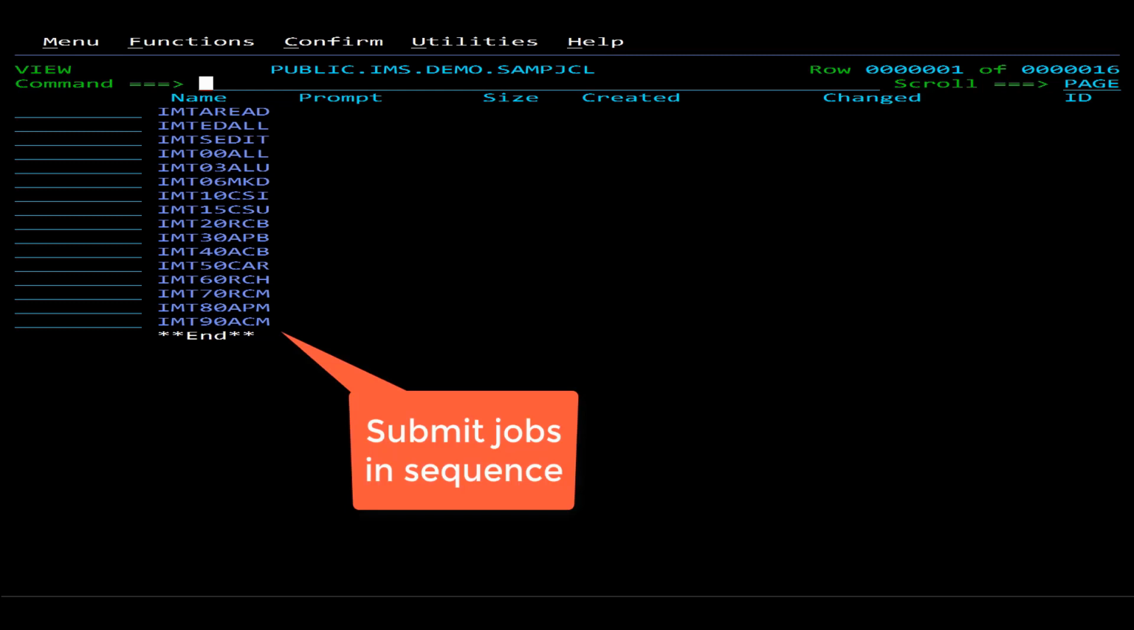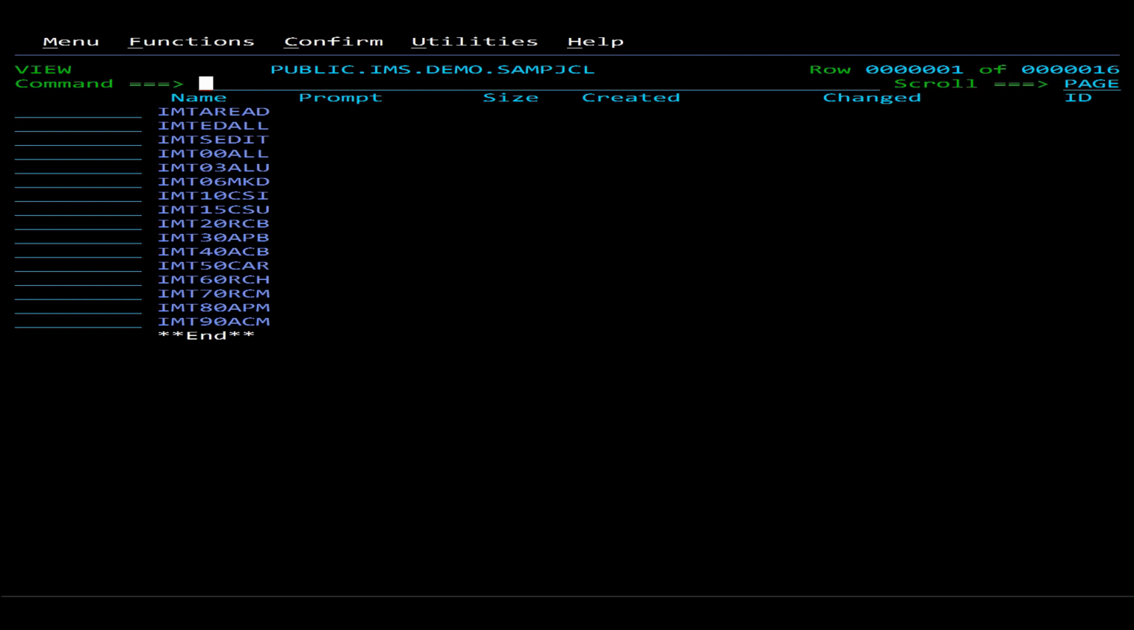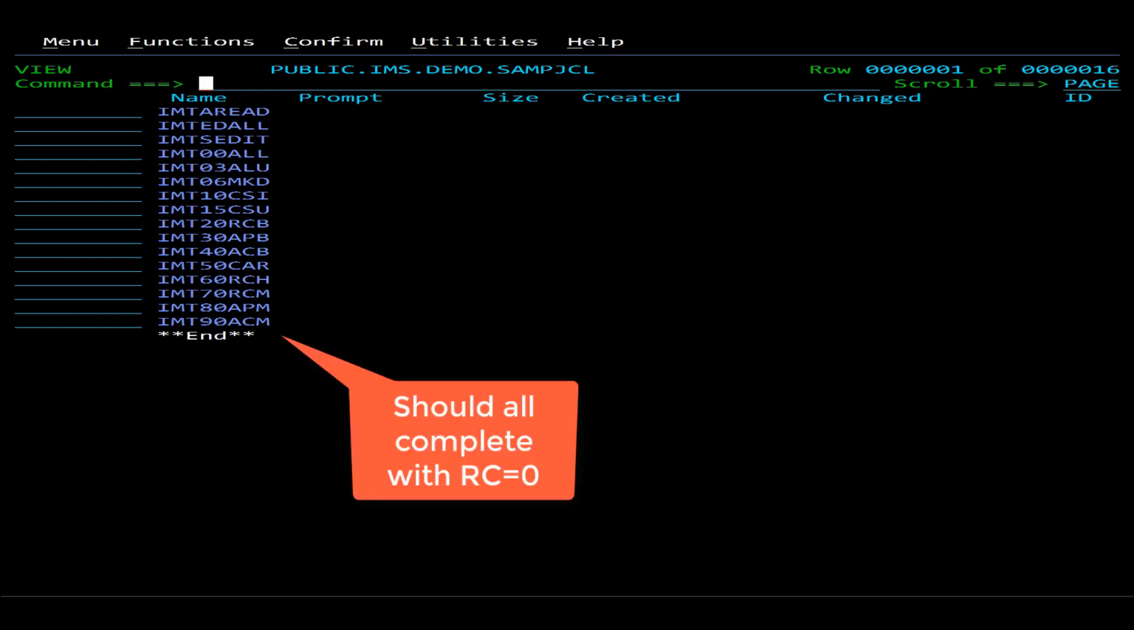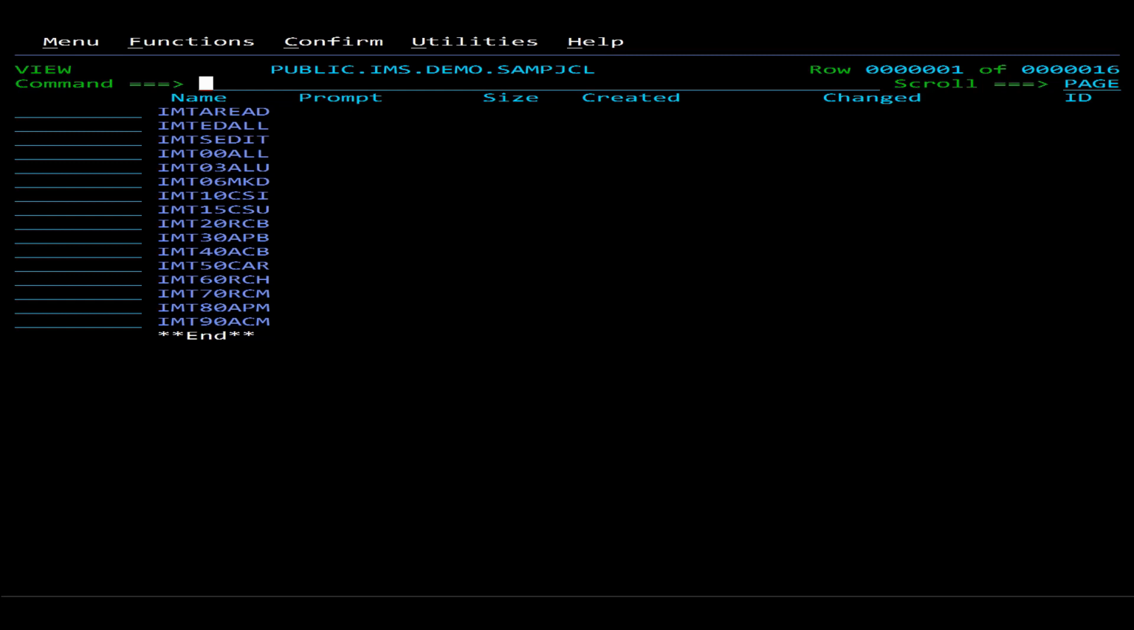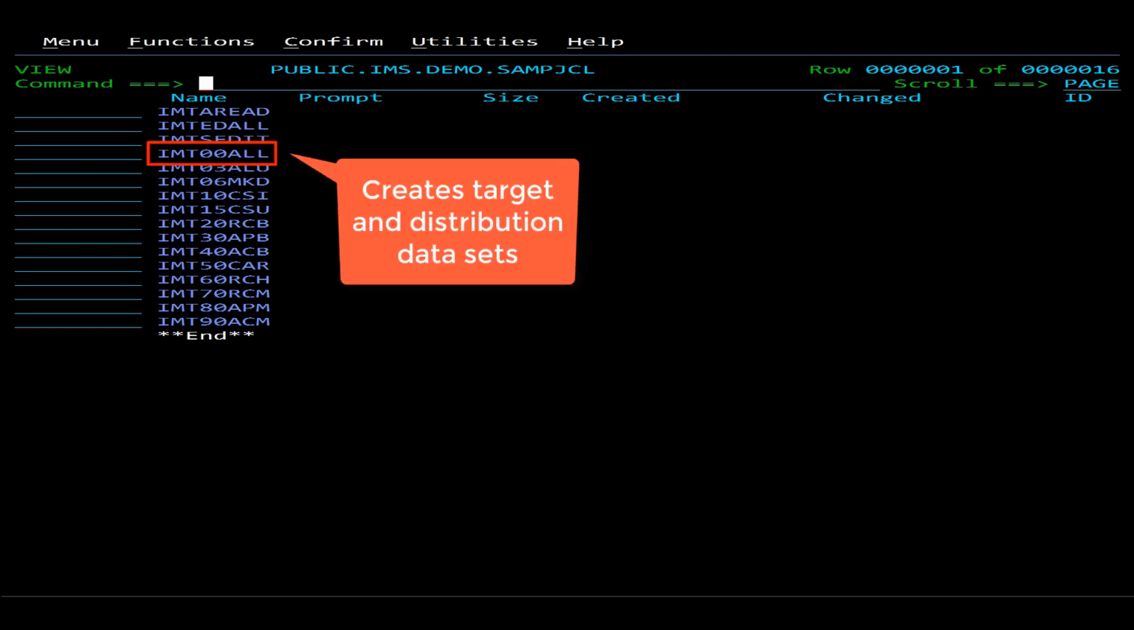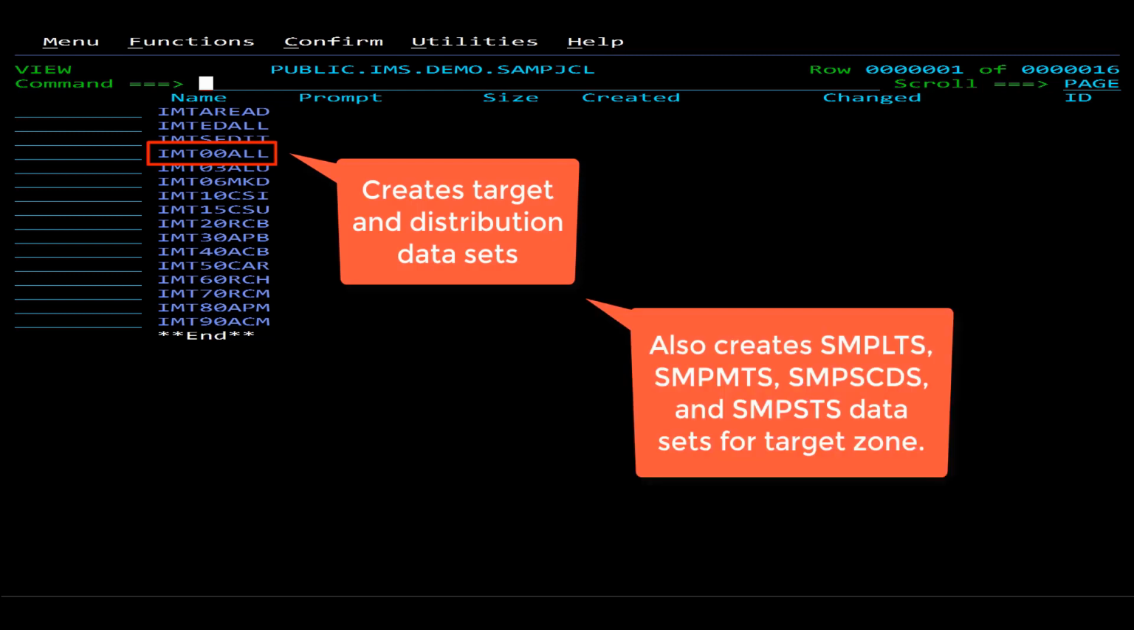The customized jobs must be submitted in numerical order, as listed. Only submit a job after the previous job has completed without errors. The jobs are expected to end with return code 0. So let's take a look at these jobs, one by one. This job creates your target and distribution datasets. It also creates unique SMPLTS, SMPMTS, SMPSCDS, and SMPSTS datasets for the target zone.